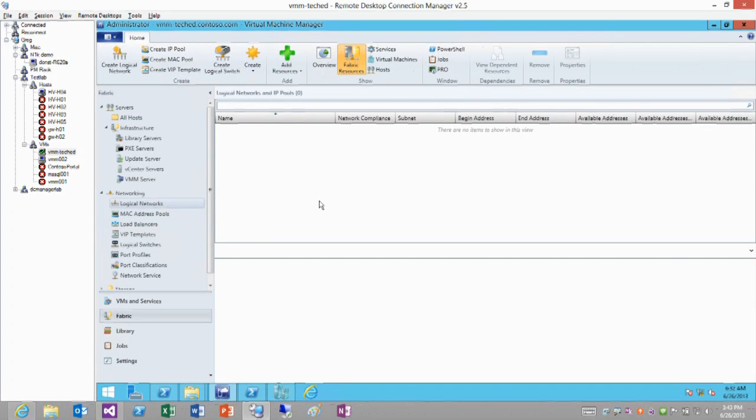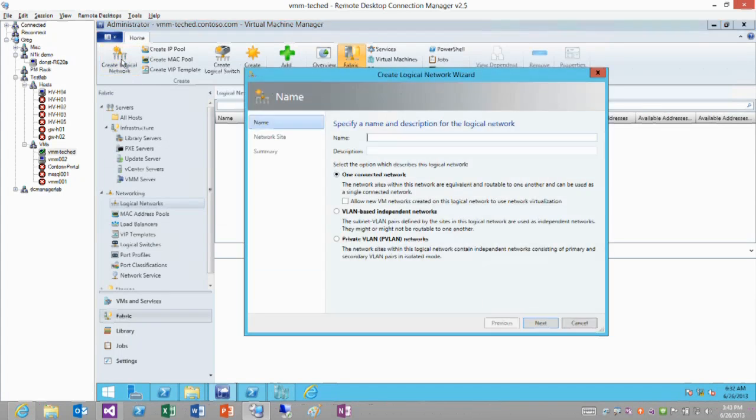I'm going to create my logical networks in a way that reflects that diagram that I showed you early on. I'm going to have a public internet logical network, a corporate network, and a management network that I'm going to use in my environment. So I'm going to start by creating my corporate network. I'm going to use the Create Logical Network wizard. I'm going to call this my corporate network.